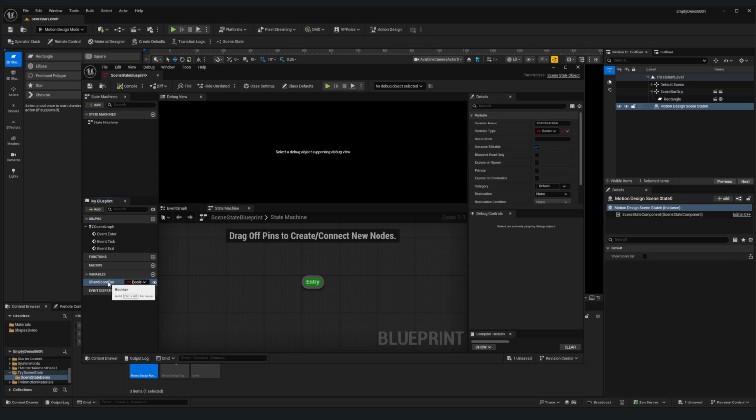Now, one other note is it could be that in the future there may be a variable that you want to control with a sequencer. In order to be able to keyframe a value in sequencer, you'll want to expose to cinematics. So if I activate expose to cinematics and compile, you'll see now that we have a keyframe control there. And if I don't ever want to use this with an animation or sequence, I can just uncheck that, compile, and that goes away. All right, so we've got the variable. Let's build some scene state logic to work with.